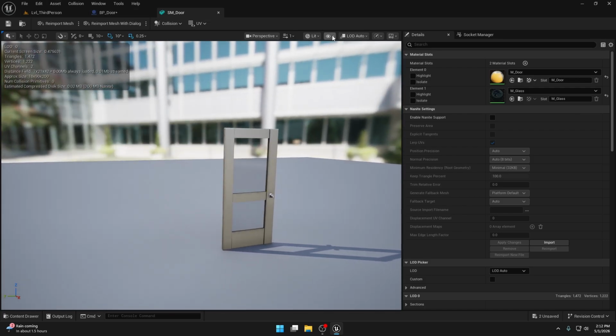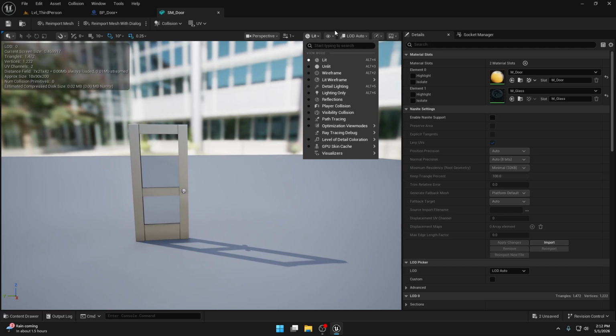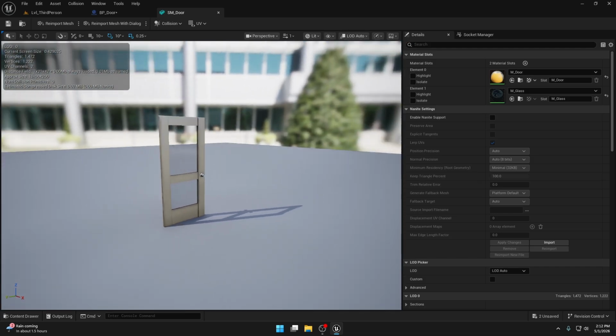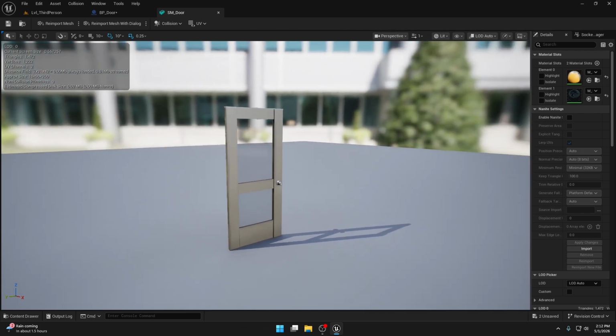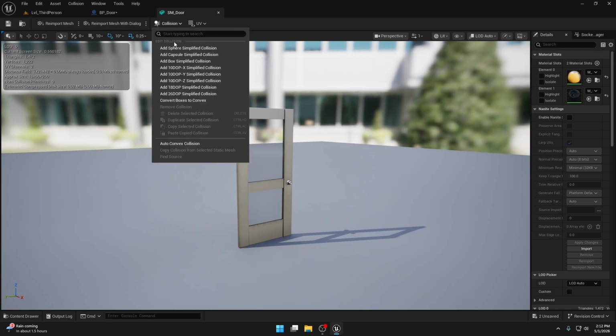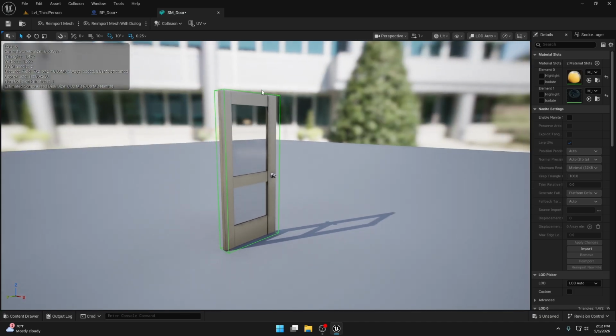So let me quickly go over here and look at the simple collision. As you can see, I have just drawn on the simple collision, but there are no collisions over here. That is why my character was able to basically run right past through it. In order to add the collision, we can go over here, go to the collision, and here you can see add a simple box collision. If I do that, that's it, and we can see this green line indicates that there is a collision.